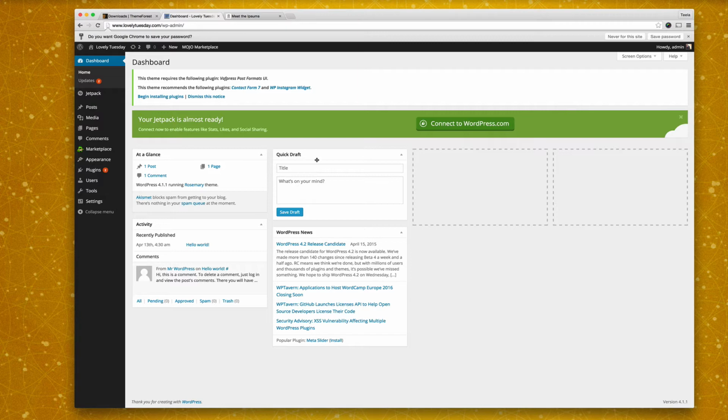Your dashboard kind of gives you an overview of everything that's going on since you last logged in. It tells you any posts that were recently published, any new comments that you might have. Once we install a download plugin, you'll be able to see how many downloads you had in the last 24 hours and also in the lifetime of your download plugin. So that's really great. I use that all the time.